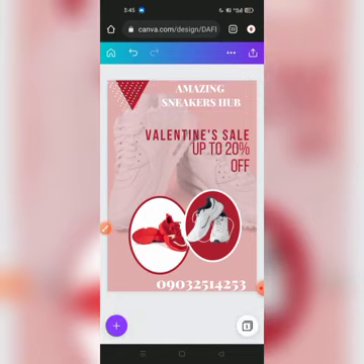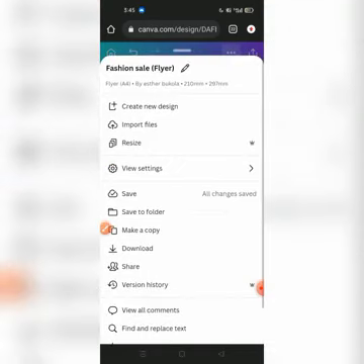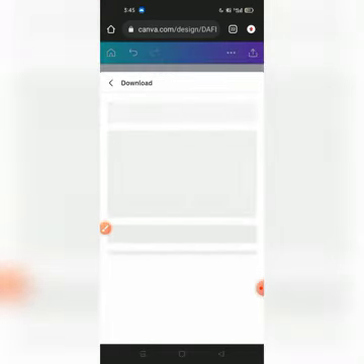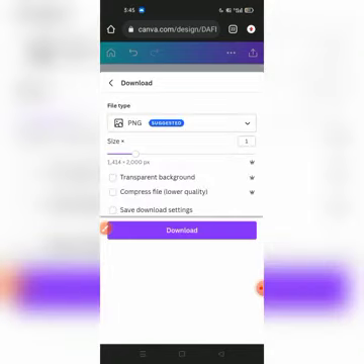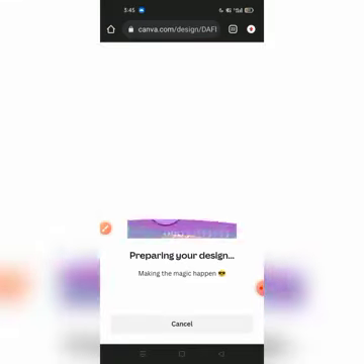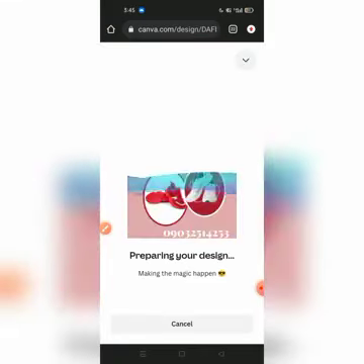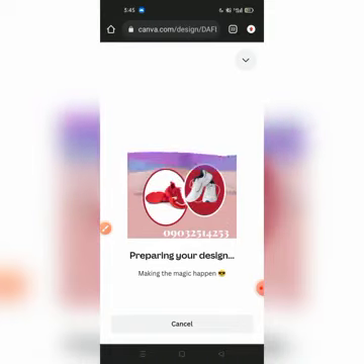Now that you're done with this simple video, like I said, you can go here, these three dotted lines, and then you download. Once you click on download, it will suggest PNG, which is the best format. Then you download, and it saves to your phone.